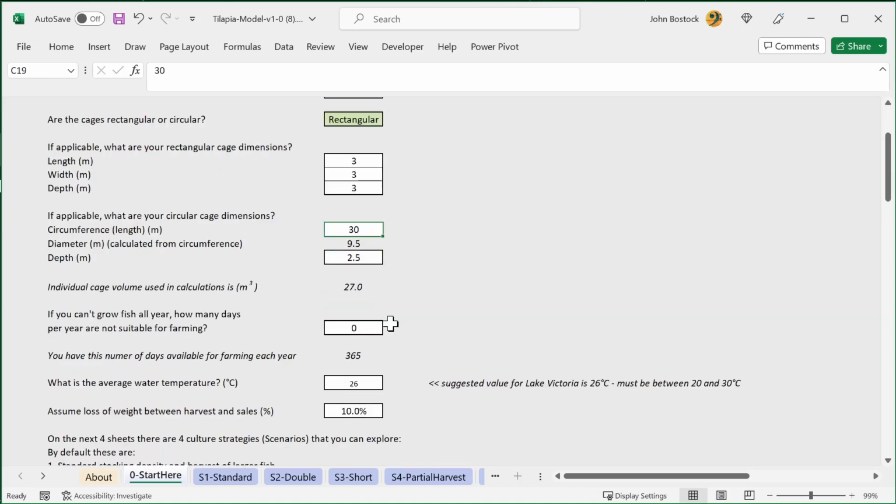The next question is how many days per year are not suitable for farming. This is in case you are not allowed to culture fish during certain weeks of the year, or choose not to due to climatic or other reasons. The number you enter here will alter the next figure shown below, which is the number of days per year available for farming.